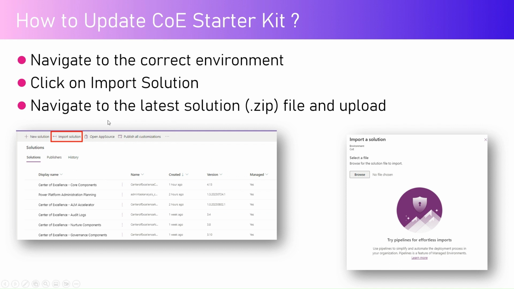Okay, so the main goal is to navigate to make.powerapps.com, go into the correct environment, and click on Import Solution. And once you browse through that, through a specific component, like say core components, you just need to match the version number. And it will be a complete overwrite of the earlier solution, if there is an update.